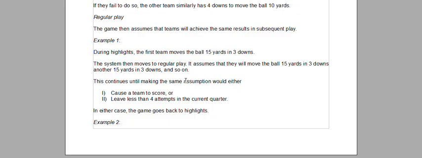So when does it drop out of that regular play back into detailed play? How does it know when to do that? Well, it will stop assuming what happens if that would lead you to score, or the other team to score, or it would leave too few downs in the current quarter. An American football game is divided into quarters.